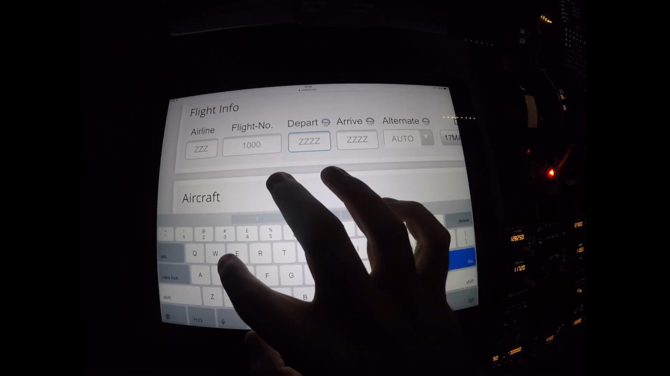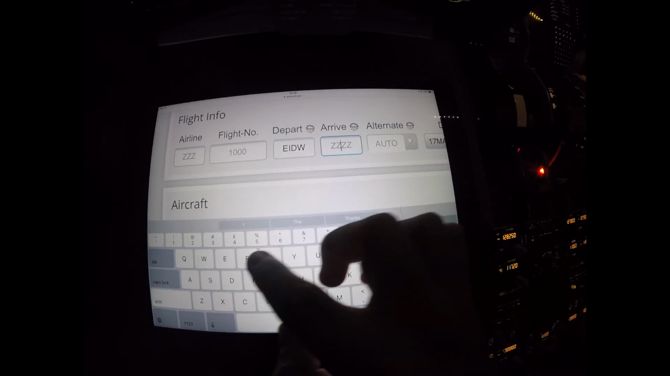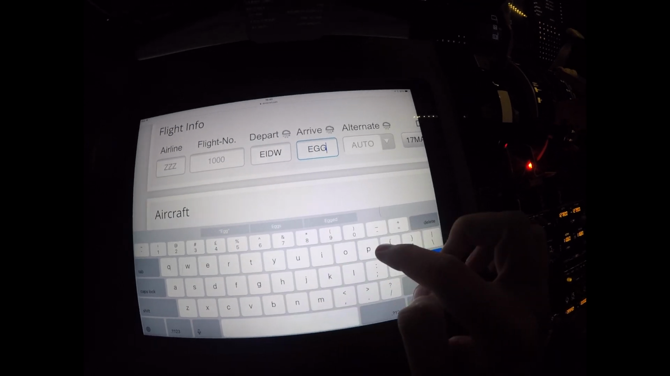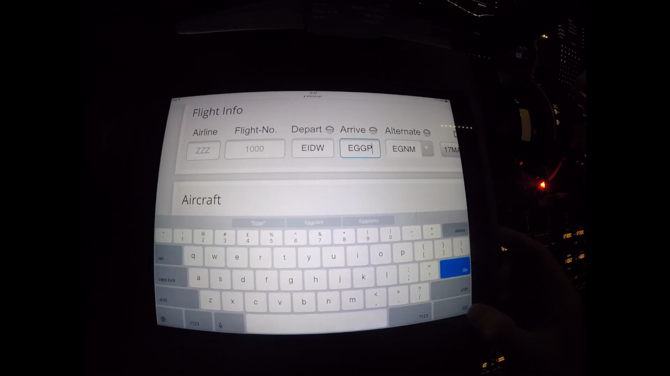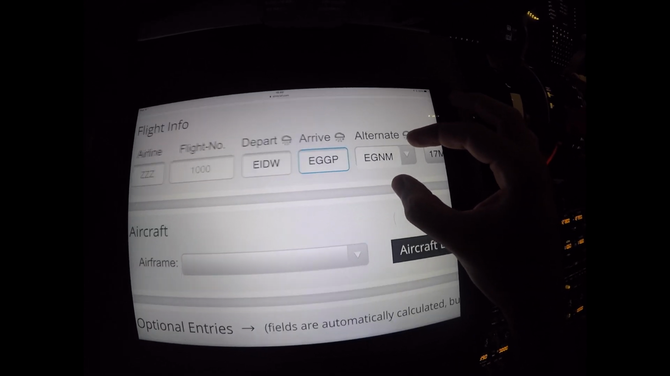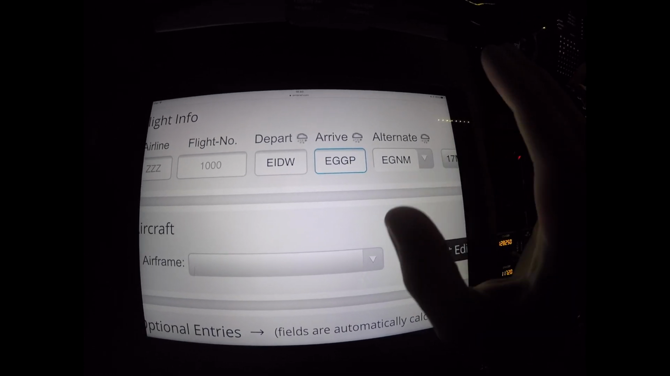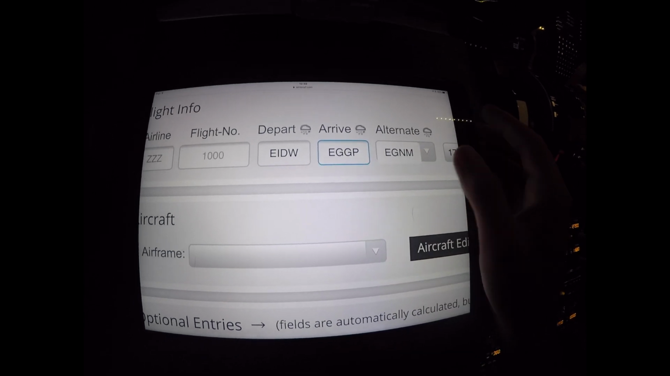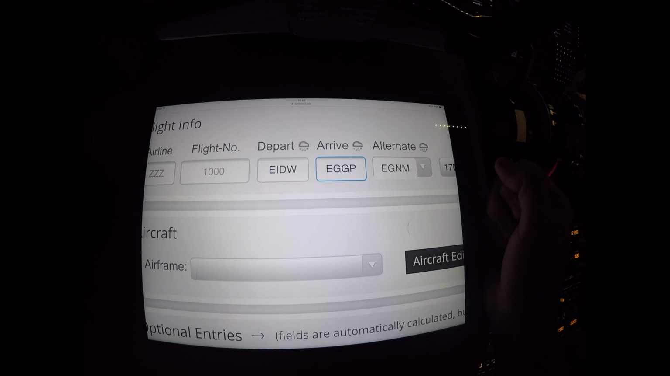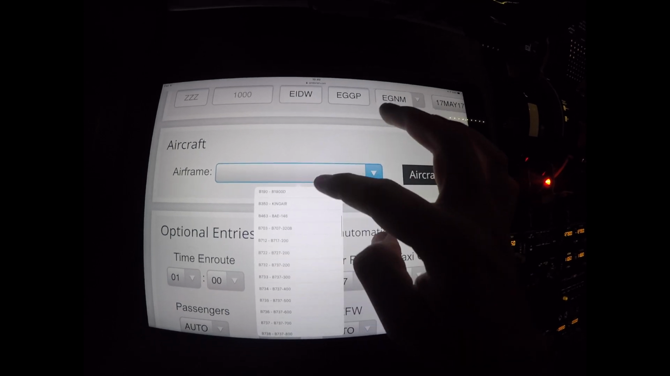Departure will be Echo India Delta Whiskey. Our arrival, as discussed, is Echo Golf Golf Papa. Now, this is a tutorial today, however we'd have to have an alternate. That's entirely up to you, and the alternate can be selected in here, but I'm just going to leave it as it is just for tutorial purposes, as it's randomly generated an automatic alternate. I can put the departure time in Zulu, but I'm not going to panic about that just for tutorial purposes. Your airframe, as we know, is the 737-800.